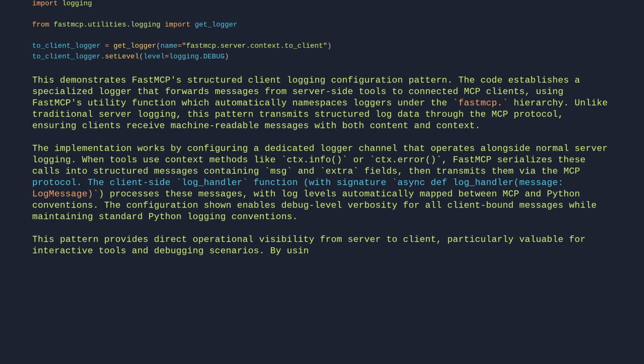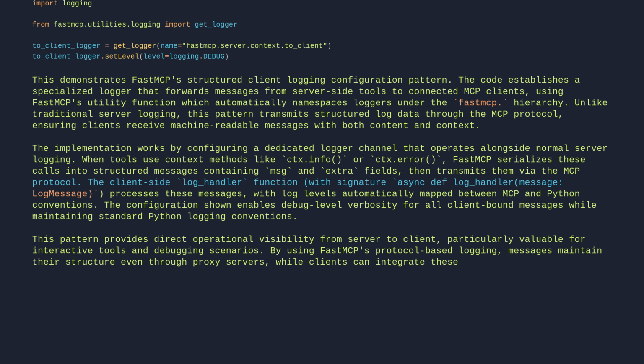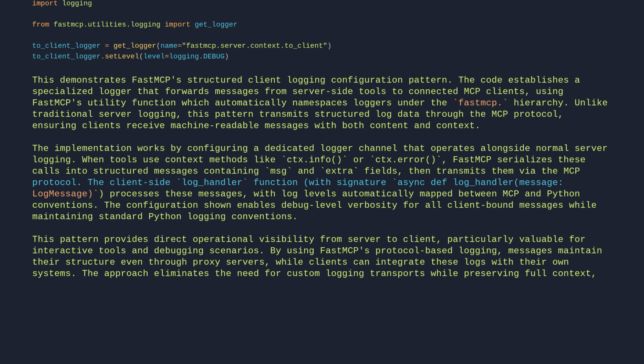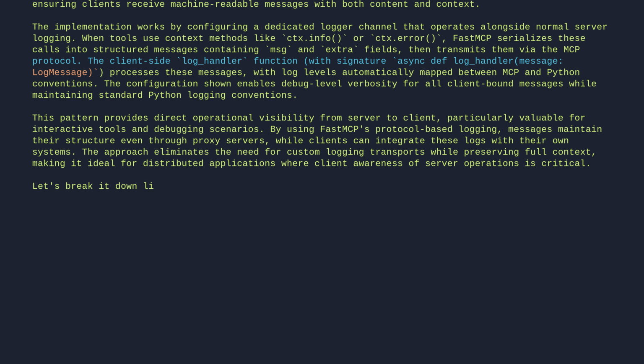By using FastMCP's protocol-based logging, messages maintain their structure even through proxy servers, while clients can integrate these logs with their own systems. The approach eliminates the need for custom logging transports while preserving full context, making it ideal for distributed applications where client awareness of server operations is critical. Let's break it down line by line.